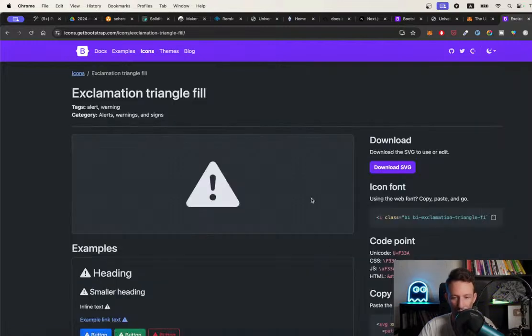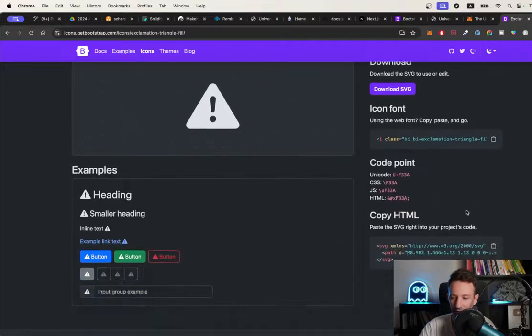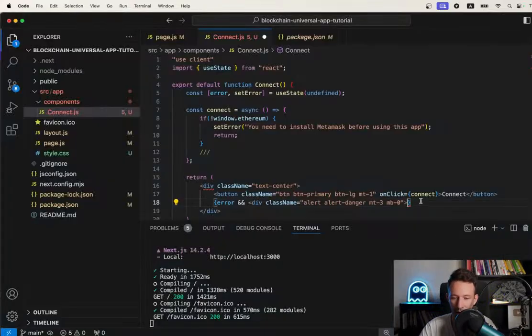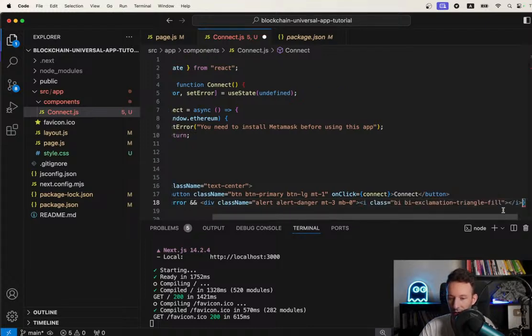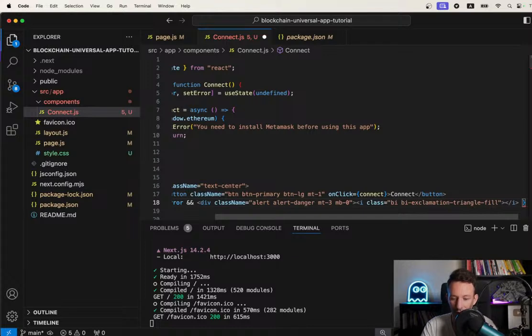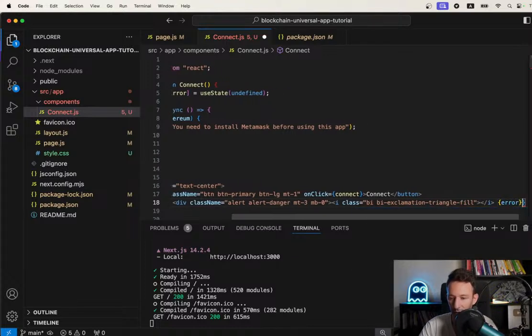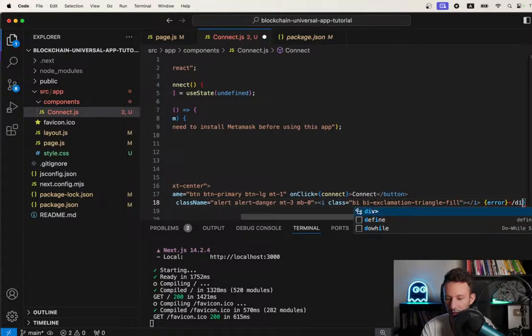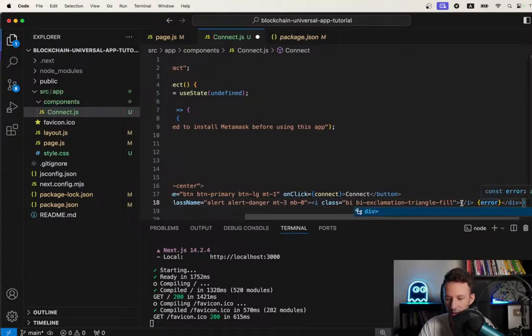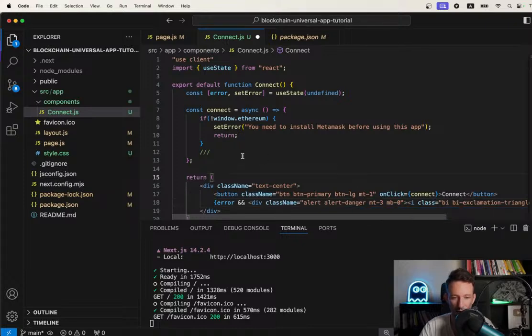I think we chose this one. Okay, so you click on it and then you'll have instruction on how to use it. So here you just copy this HTML element, and we're going to have this just after. Here let's display the error, and after let's close the div. Let me see. Yes, I think that's correct. Okay, so now we are displaying the error.